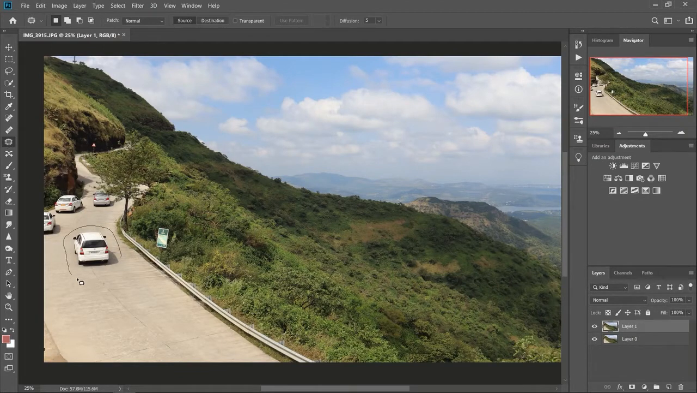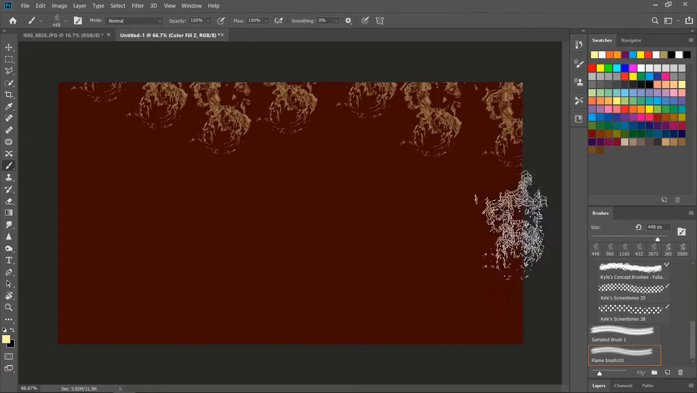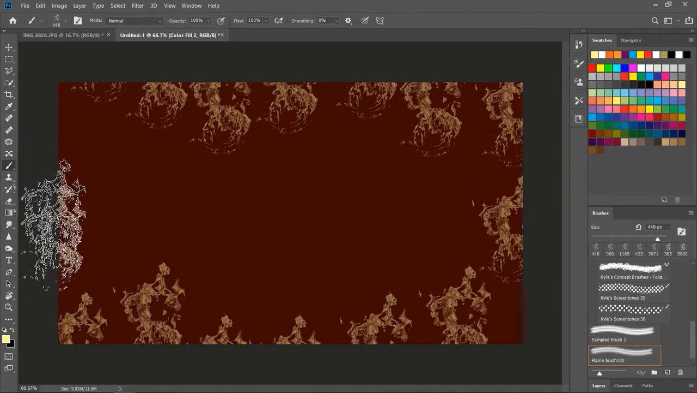Moreover, you will also learn various adjustment layers used to control hue, saturation, exposure, contrast, channel mixer, blending modes, neon light effect, and other things.